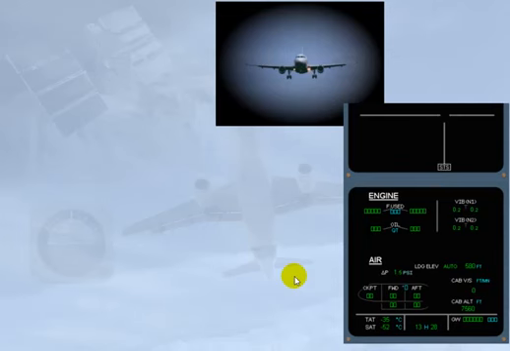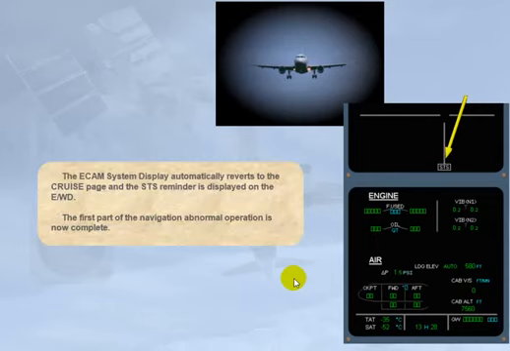The ECAM system display automatically reverts to the cruise page, and the status reminder is displayed on the engine warning display. The first part of the navigation abnormal operation is now complete.